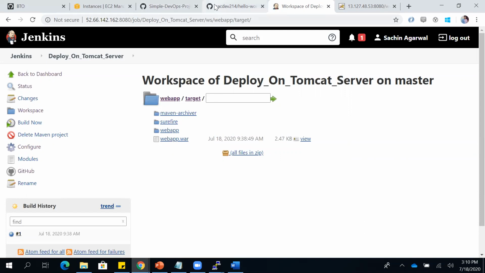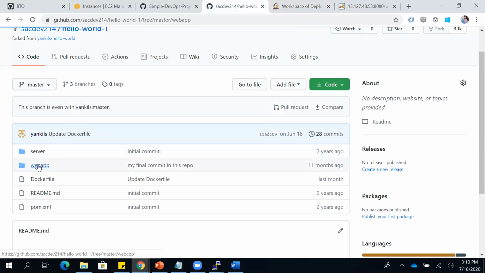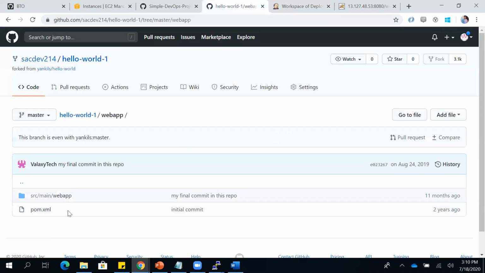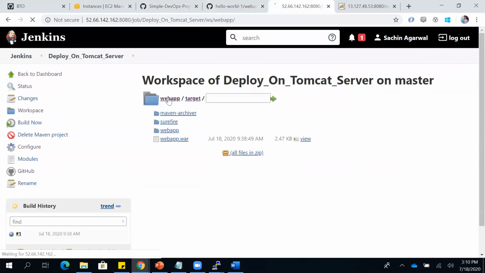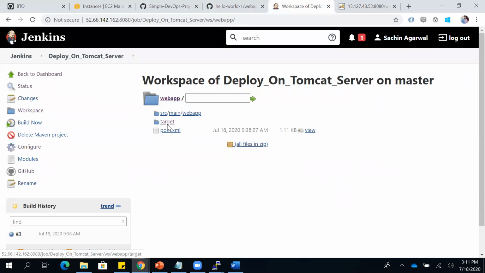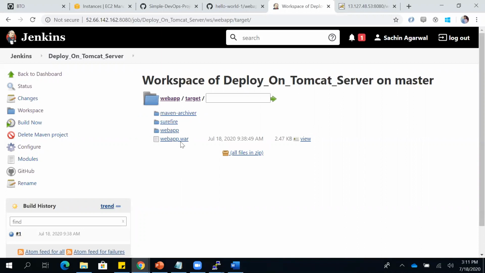Let's see here if that folder is there or not. Here there is no target folder under webapp. On the Tomcat server side, the target folder has been added because it has built your war file. For any project which you build with the help of Tomcat, it will be done via the same process, via the webapp.war file.